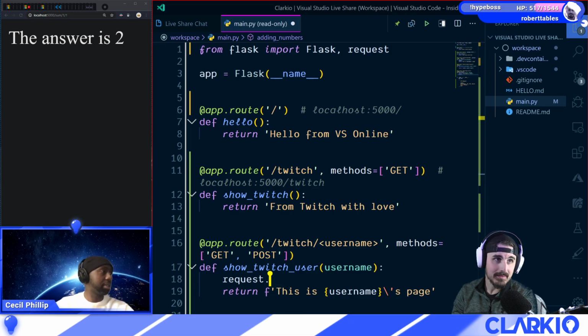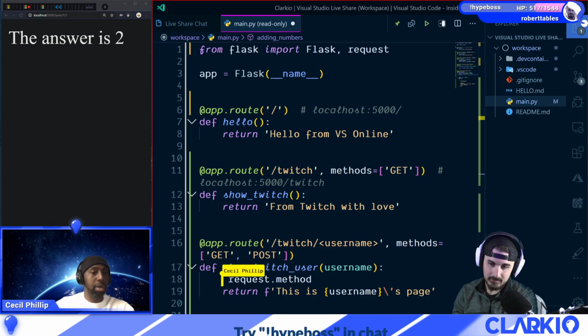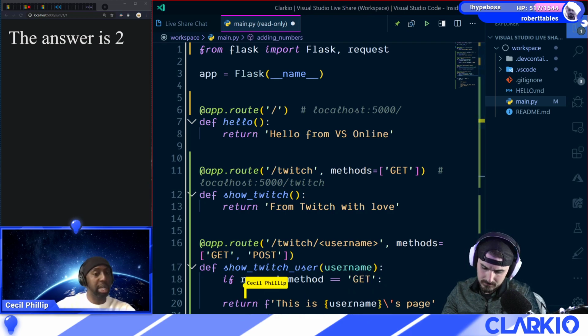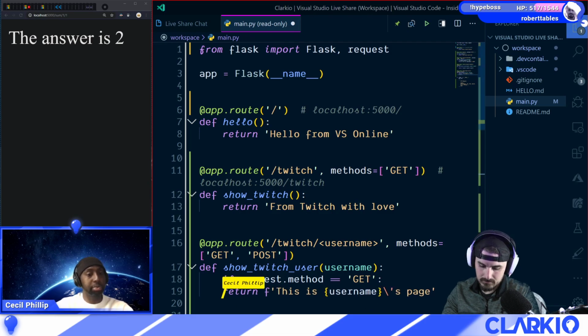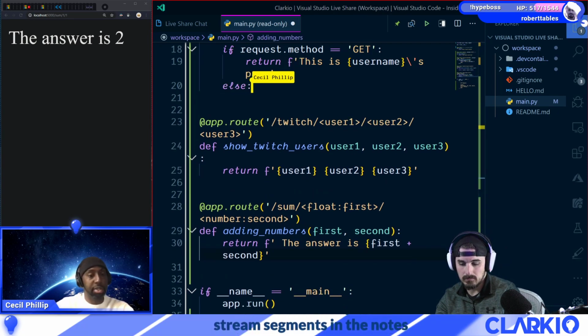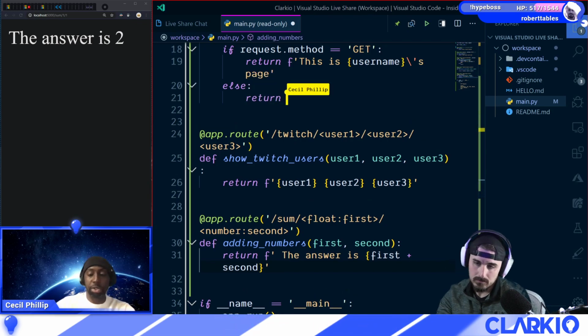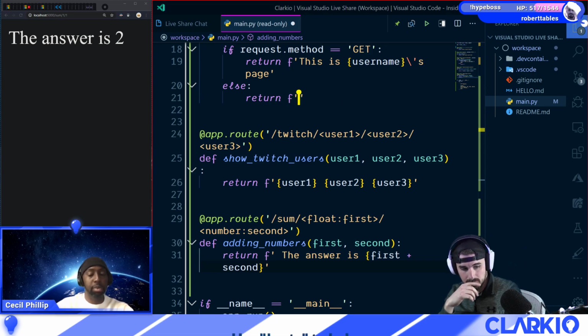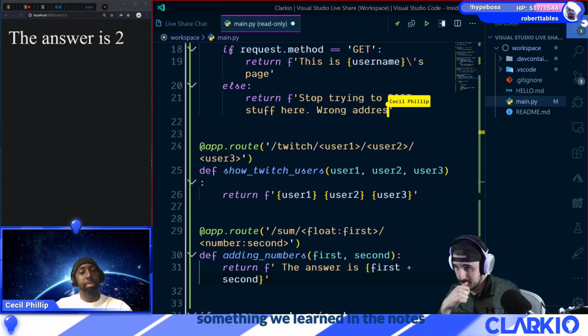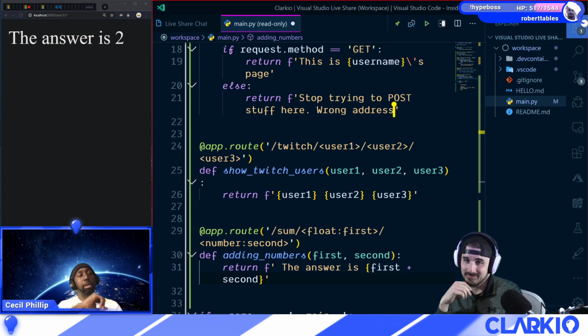Okay, there's a thing called request, and I could say something like method. So I could say if request.method is equal to GET, do a get thing, whatever that is. Let's say I'll print the username out. Else, if it's not, then I can return some alternative string, like, I don't know, stop trying to post stuff here. Wrong address, whatever. You can do some alternative thing. And again, we covered conditional logic and ifs and elses before. If anybody needs to go over that, we can super quickly, and we could also point you to the stream that we covered that in.